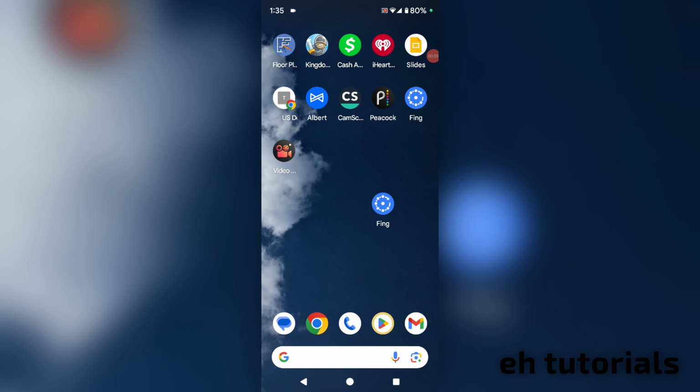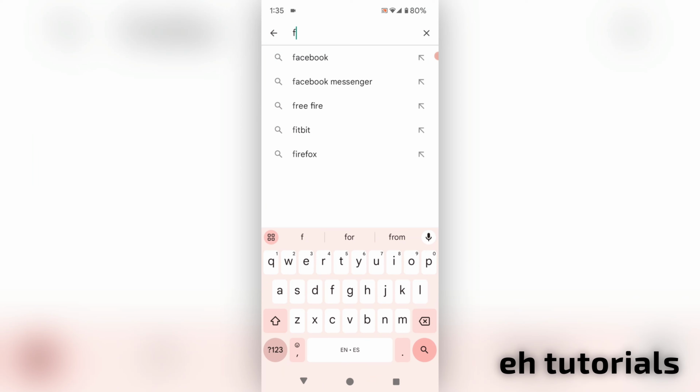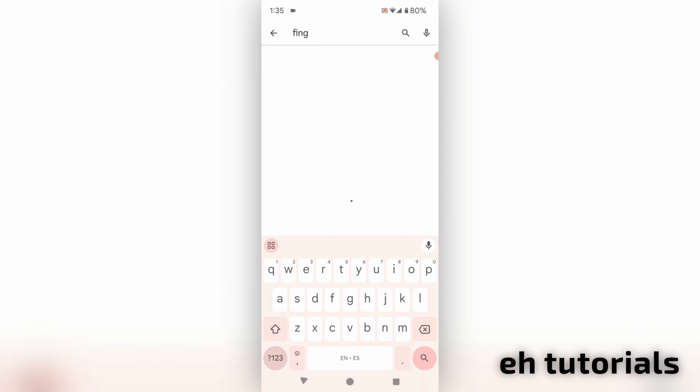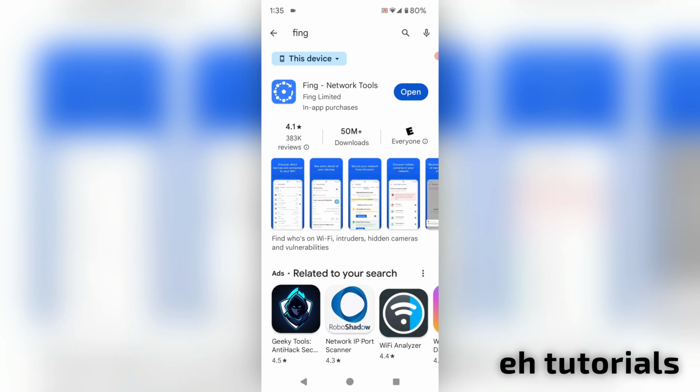How to check who's using your Wi-Fi in your house. Very simple process. All you really need to do is download an app. So you want to go into your Play Store, and then you want to type in the name of the app, which is Fing. Type it in, and in this case I already installed it. So all you really have to do is install it, and then you'll have the option to open it.